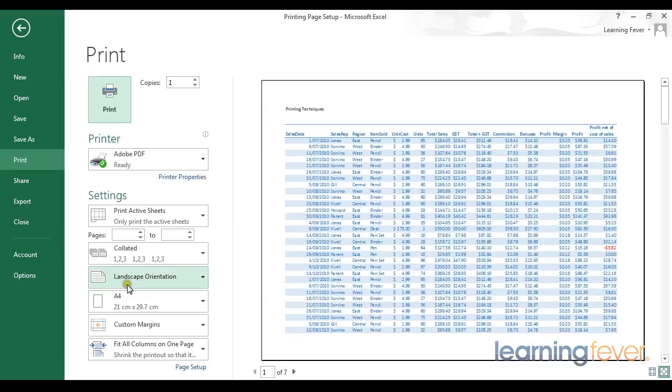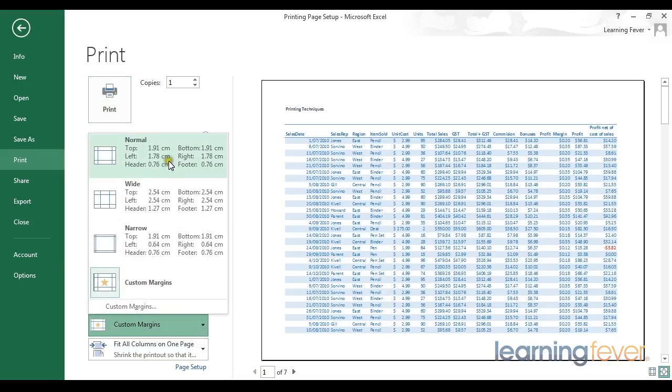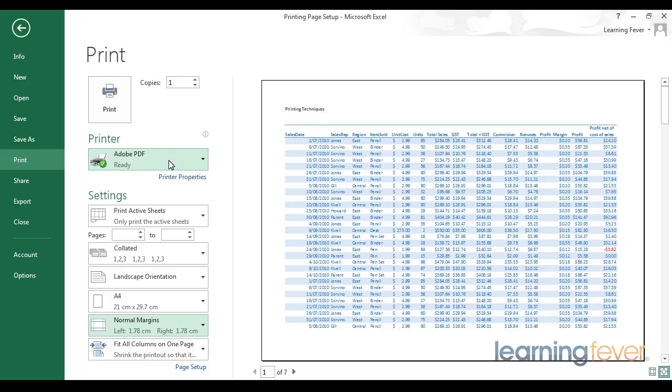Now I'm going to choose to use the margin controls that are found within this Print Preview area because I want the effects of changing the margin to be immediately visible. So ordinarily you will be working with a normal margin. This is the standard margin that is found on an Excel workbook automatically when you load it. But we have a few other options.